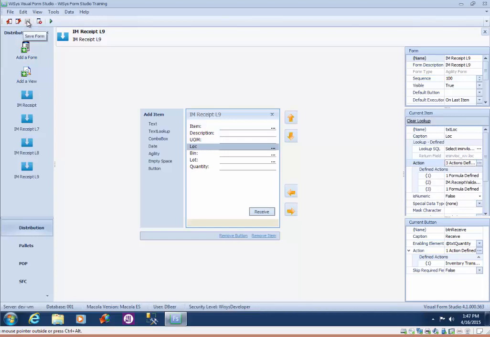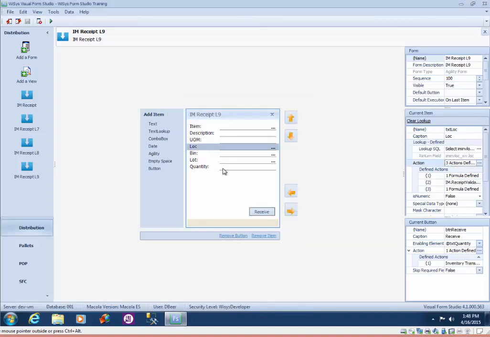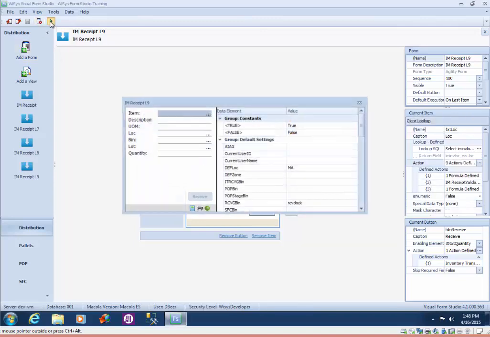Save our form. And one thing, since I'm in emulator mode, and I told you we're using a variable that's defined on the form in the default settings section of the form, I'm going to go to the default settings section right here, and I'm going to enter a value of MA for my default location. I'm going to hit save, and I'm going to emulate the form.